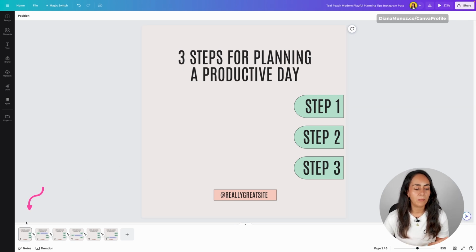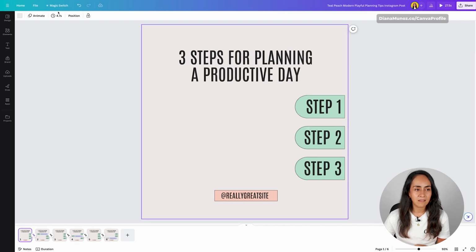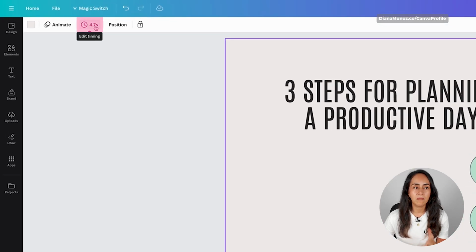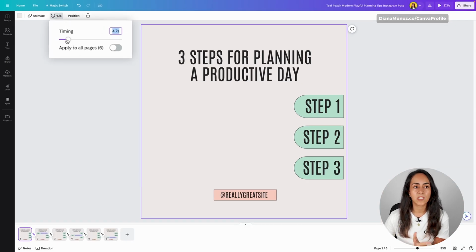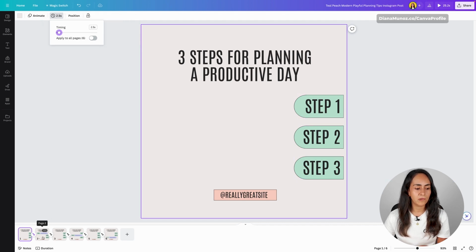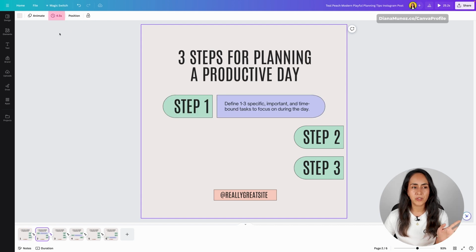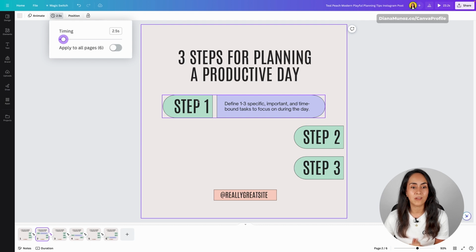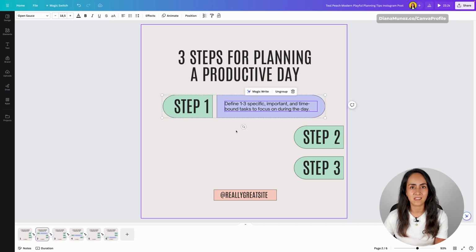Now I'm going to select page number 1's icon, and then you will see that we have now a button with a little clock. From here we can edit the timing of this page in particular. So I'm going to click here, and for page number 1 I believe we can leave it to 2 seconds or even like 2.5, so we can see the animation on these 3 elements. Moving to page number 2, I'm also going to leave this page for 2.5 seconds so we can actually read the content on the step number 1.